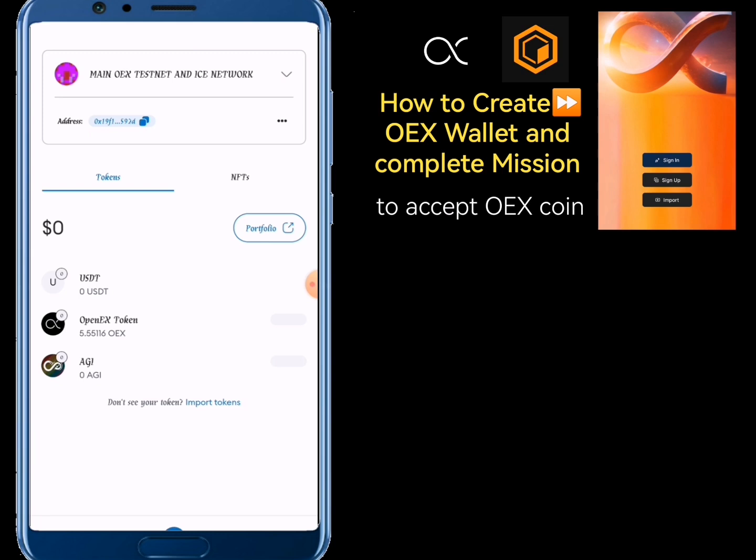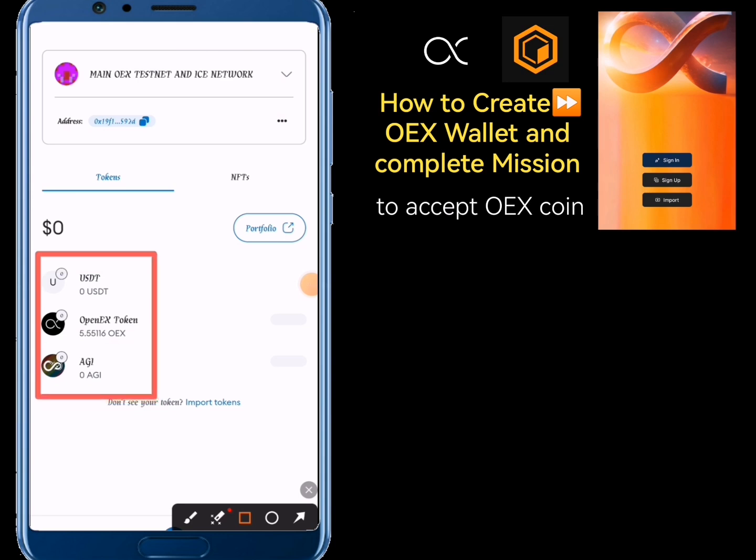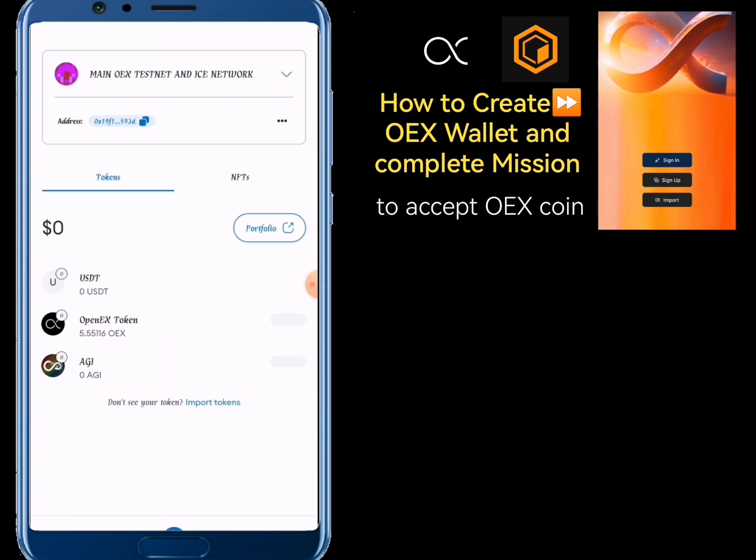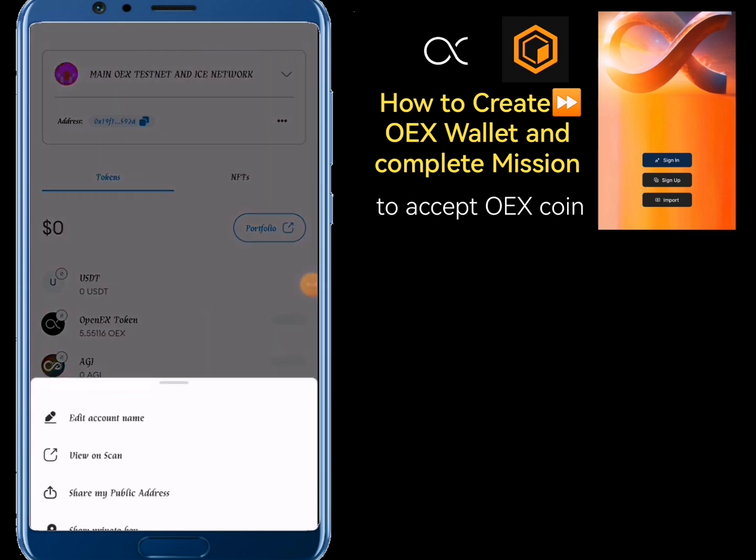So this is my own OEX wallet which I want to make use of. I have my USDT, my OpenEX token, and AGI. It's because of network that the balance is not loading up. Now, in order to get my private key, I'll click on this address icon, these three horizontal dots. Then I will select the show private key option.